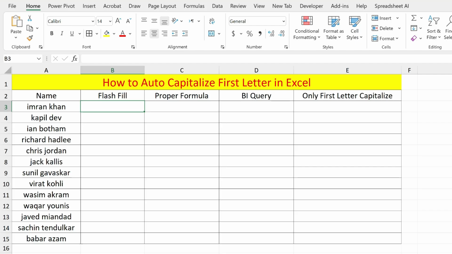If you are looking for how to auto capitalize the first letter in Excel, then keep watching the video. And here are the simplest and best ways to auto capitalize the first letter in Excel, with 4 ways, depending on what you need. So the first method is the Flash Fill.